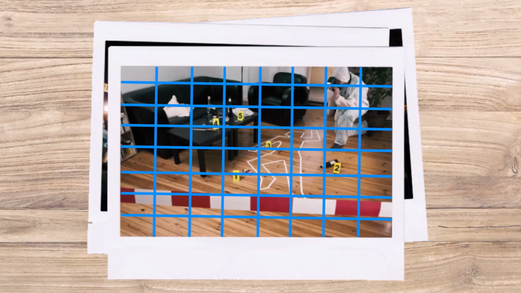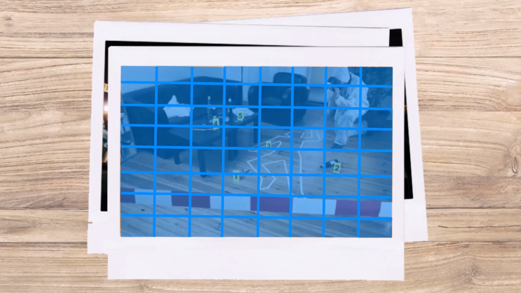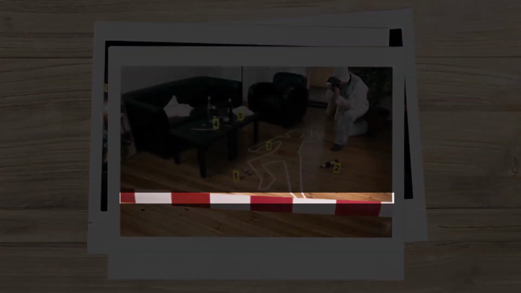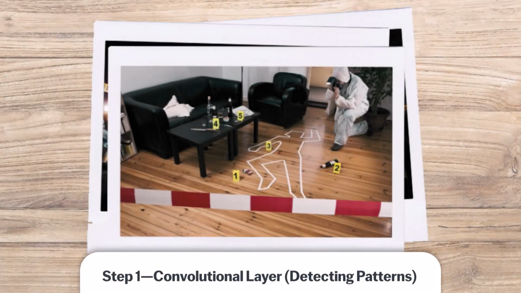CNNs work the same way. They scan images in small sections, detecting patterns like edges and colors before assembling them into complex objects. The CNN starts by looking at small sections of the image, just like our detective. This process is called convolution.